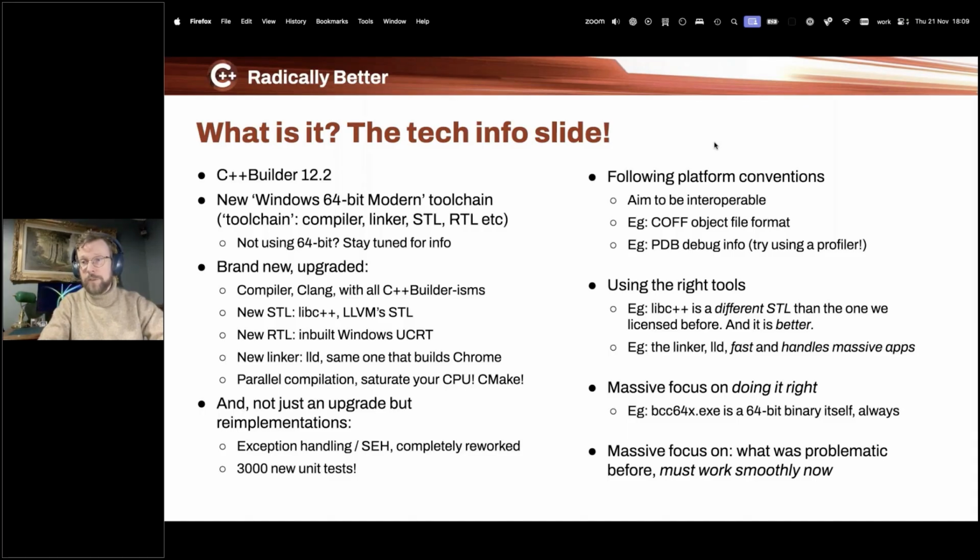There has been a lot of work done on particular areas. We have reworked and re-implemented exception handling, which is the one I always talk about because it was massive work, but we have really, really good exception handling now. We wrote, I was told, just over 3,000 new unit tests just for that area.